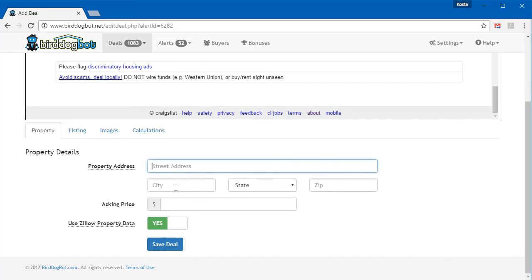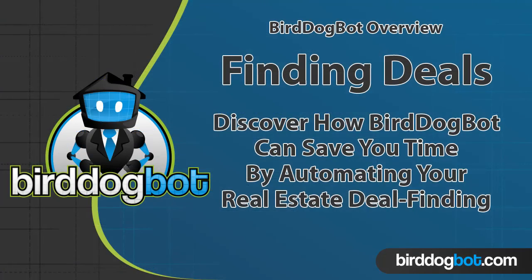And that is how easily you can find deals with Birddogbot. It automatically searches and analyzes property listings for you. It also monitors classified ads for you, all automatically, and it sends you a notification once it finds something you'll be interested in looking at.